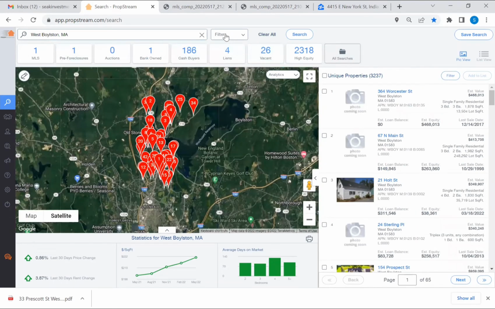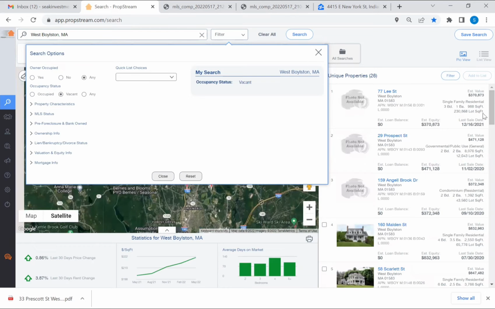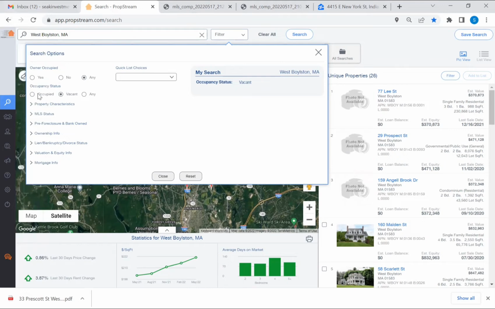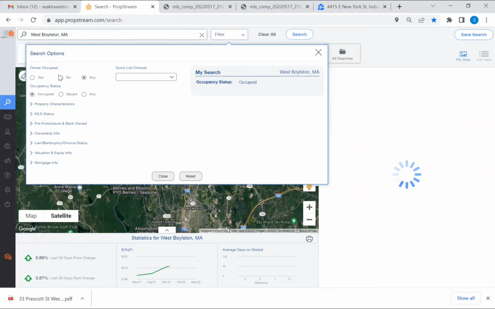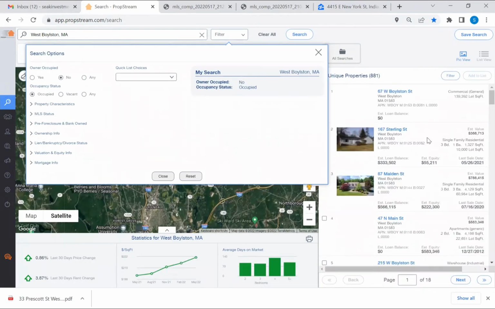So for filters, Propstream gives you a couple of options, right? You're able to do a quick choice list, something like maybe a market, vacant, liens, pre-foreclosures, etc. Or you can work on the filters yourself, right? So you can say, I want just properties that are vacant. And now it drops the list to 26, right? How about we want it occupied, but not owner occupied? So basically rentals, right?